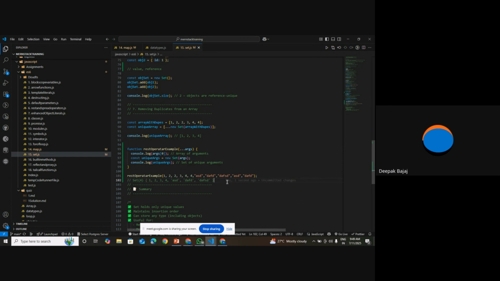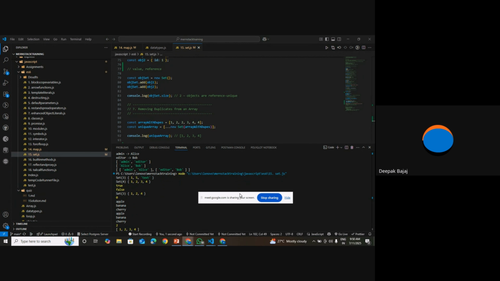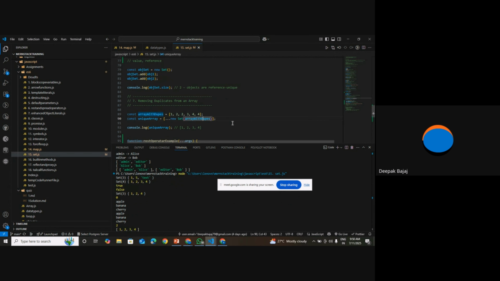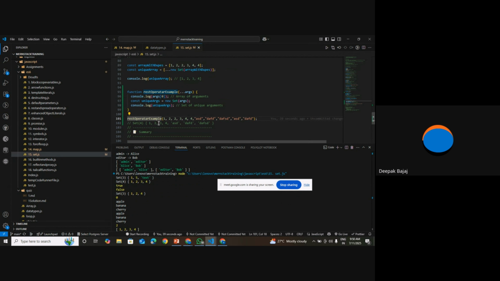Okay. Yes. Let me run. Set. And there is my output for this: 1 2 3 4. Okay, this is the output of this. And this is my output, array of arguments 1, set 3 unique values, 1 to 3. This is the output of this. Okay, and the rest example.